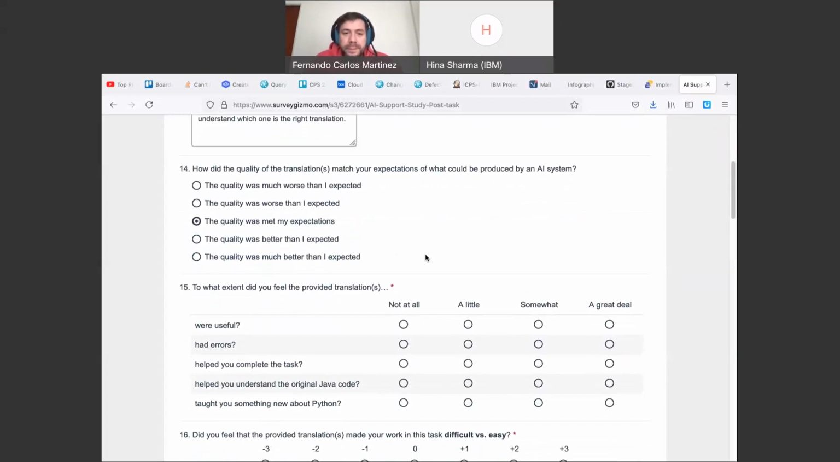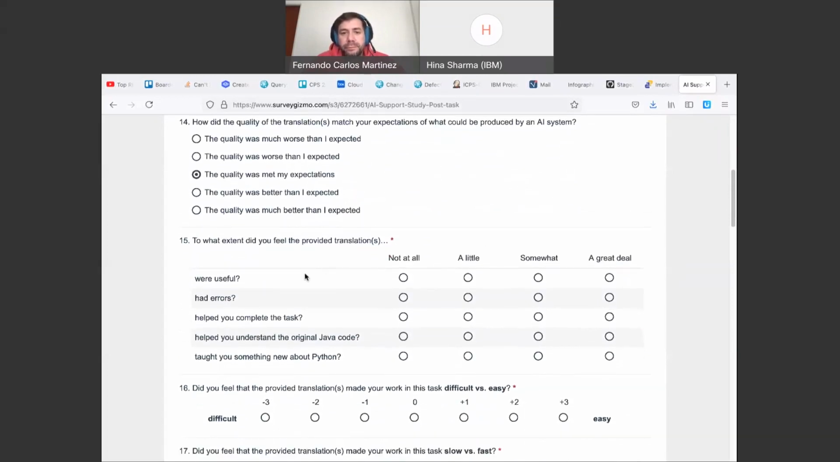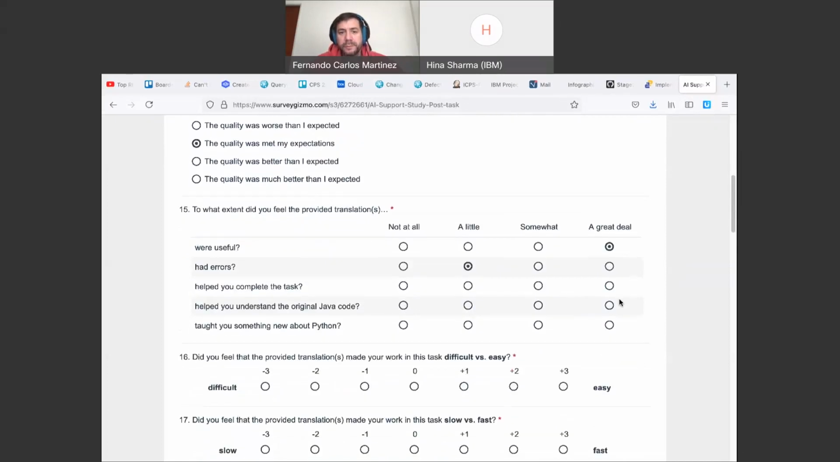Yeah. Okay. To what extent did you feel the provided translations were useful? Well, they were a great deal. Had errors? Not at all. A little. Few places I found. Helped you complete the task? Great deal. Helped you understand the original Java code? Not really. Taught you something new about Python? A great deal, for sure.